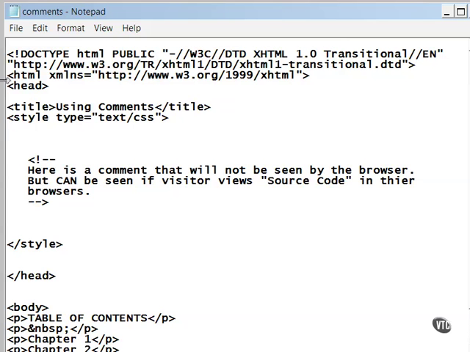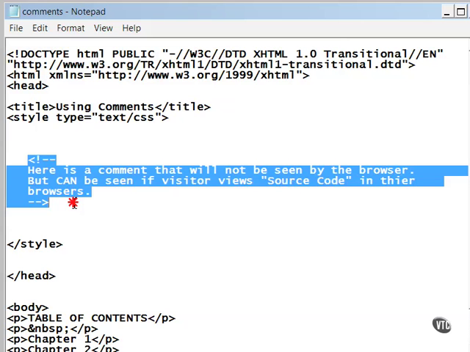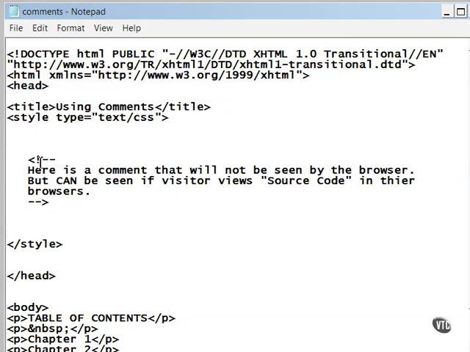Comments are written like this here. The opening tag is a less than sign, exclamation point, and then 2 dashes. The closing tag is 2 dashes and a greater than sign. So here is a comment right here in my code. Notice that there's an exclamation point after the opening bracket, but not before the closing bracket. A little bit unusual for an HTML tag, a little bit different.